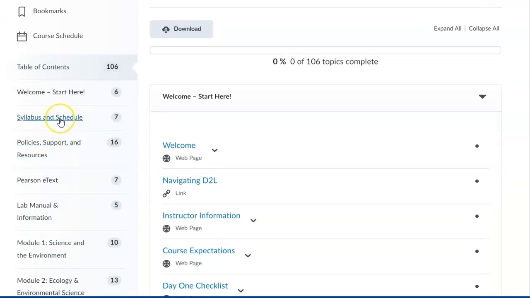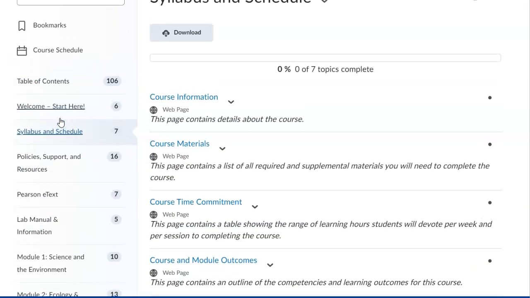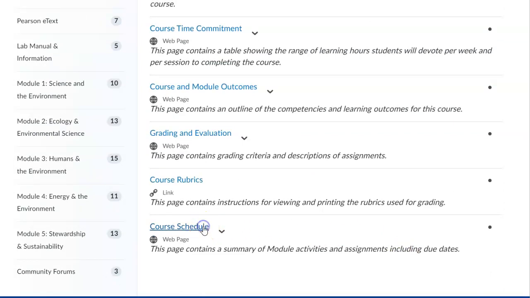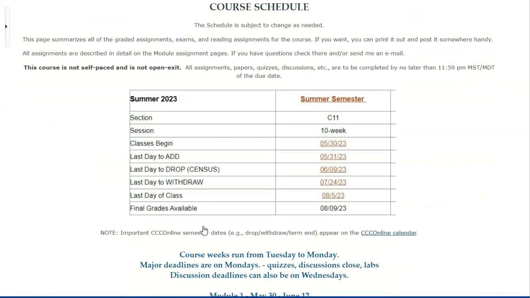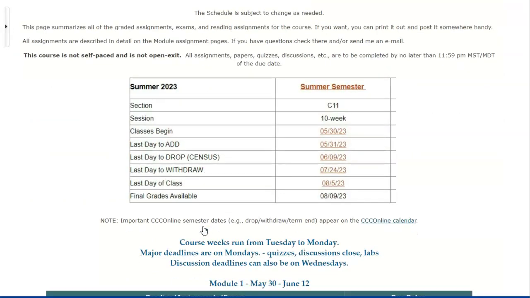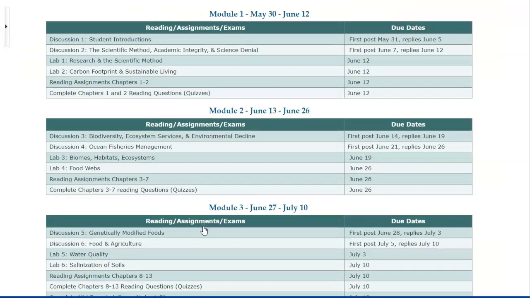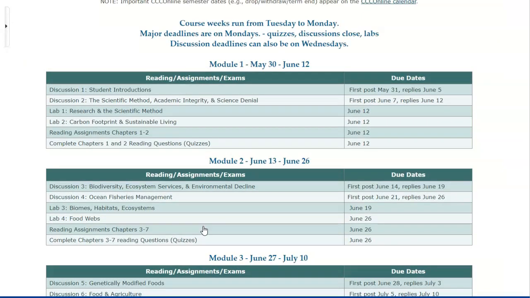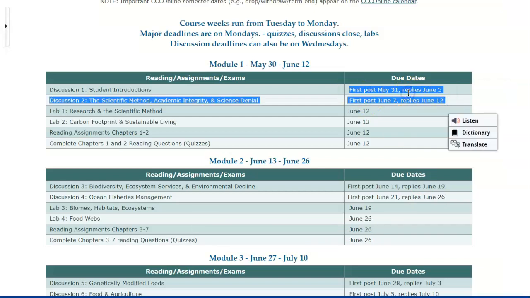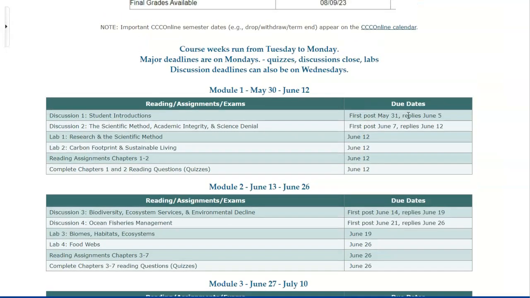Now, you will find information about me and the schedule here. And I skipped this, sorry about that. Here in the course schedule, print this, put it on your refrigerator. Okay, these are all the deadlines for the course. The weeks run from Tuesdays to Mondays. All the deadlines are on Mondays, but there are Wednesday discussions deadlines that are represented here, right? First post May 31st, but they are not represented in the calendar, which I'll show you in a second. So it's important that you take a look at this.